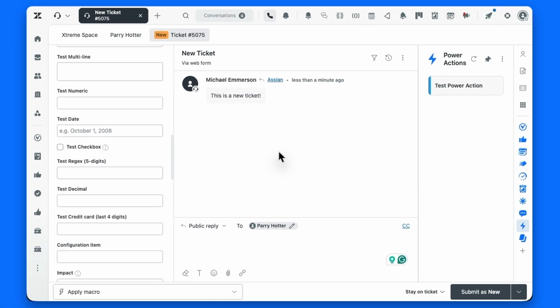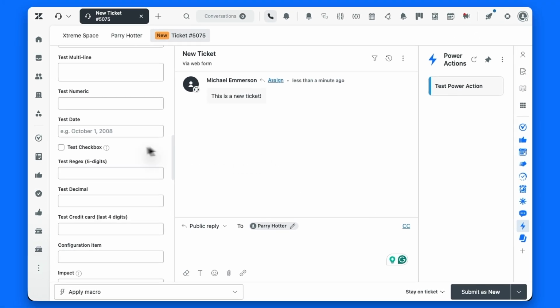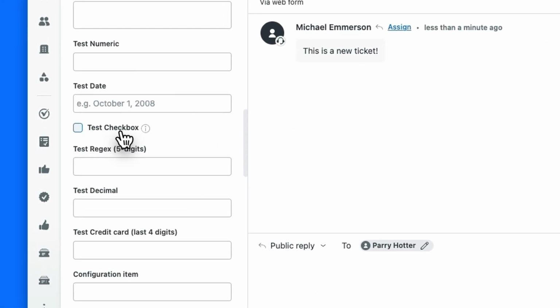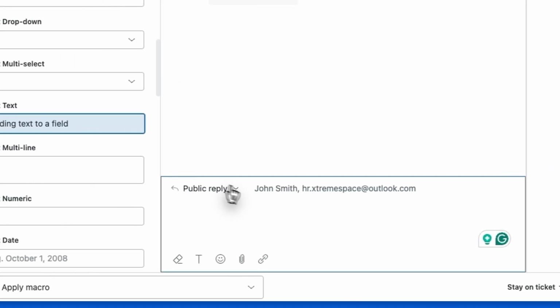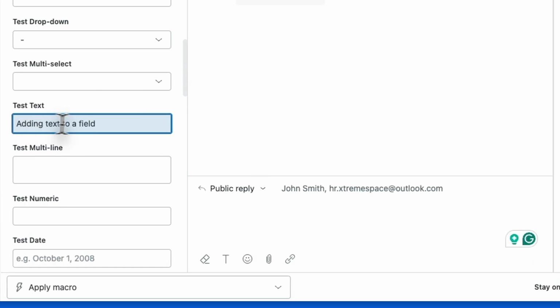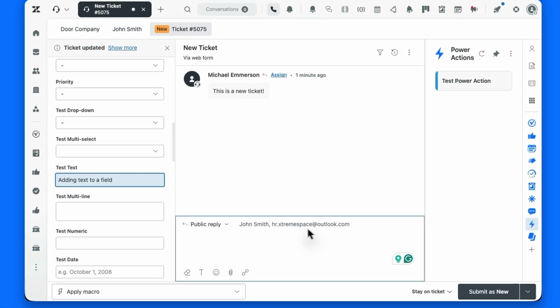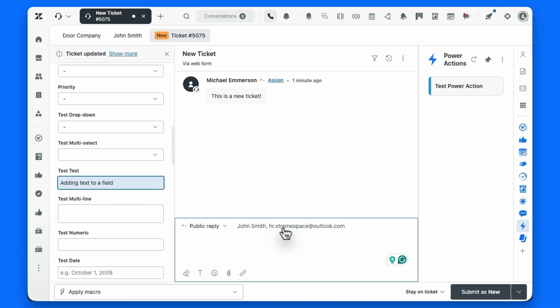So we're now over on my new ticket here, and I've got my checkbox ready to submit the ticket update. So I'll go ahead and check that off, and I'm going to tick that. And we can see those updates have just come through. So I've got my text test field, I've got my requester being updated to John Smith, and also the collaborator's been added.